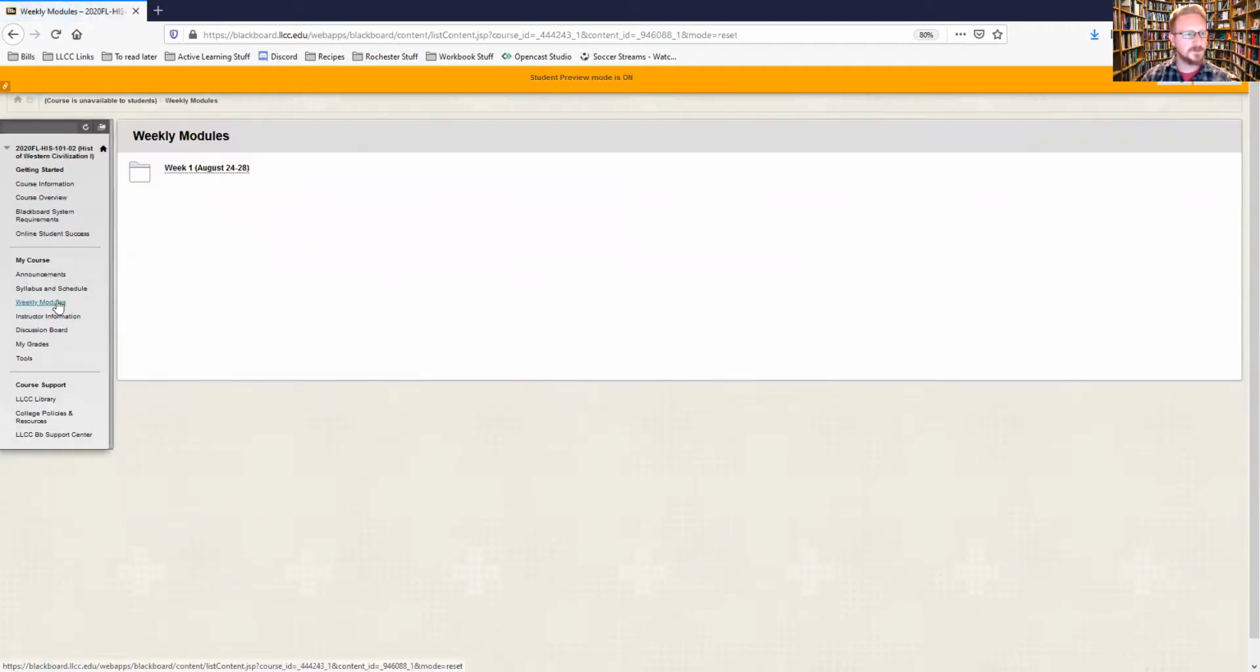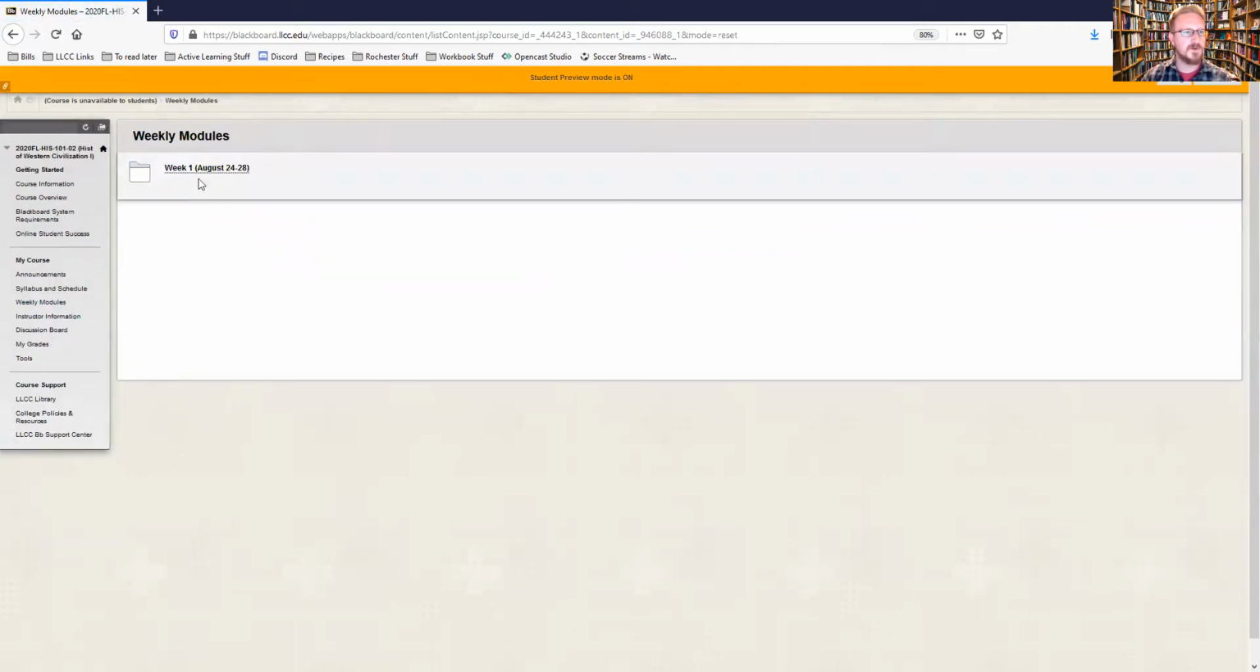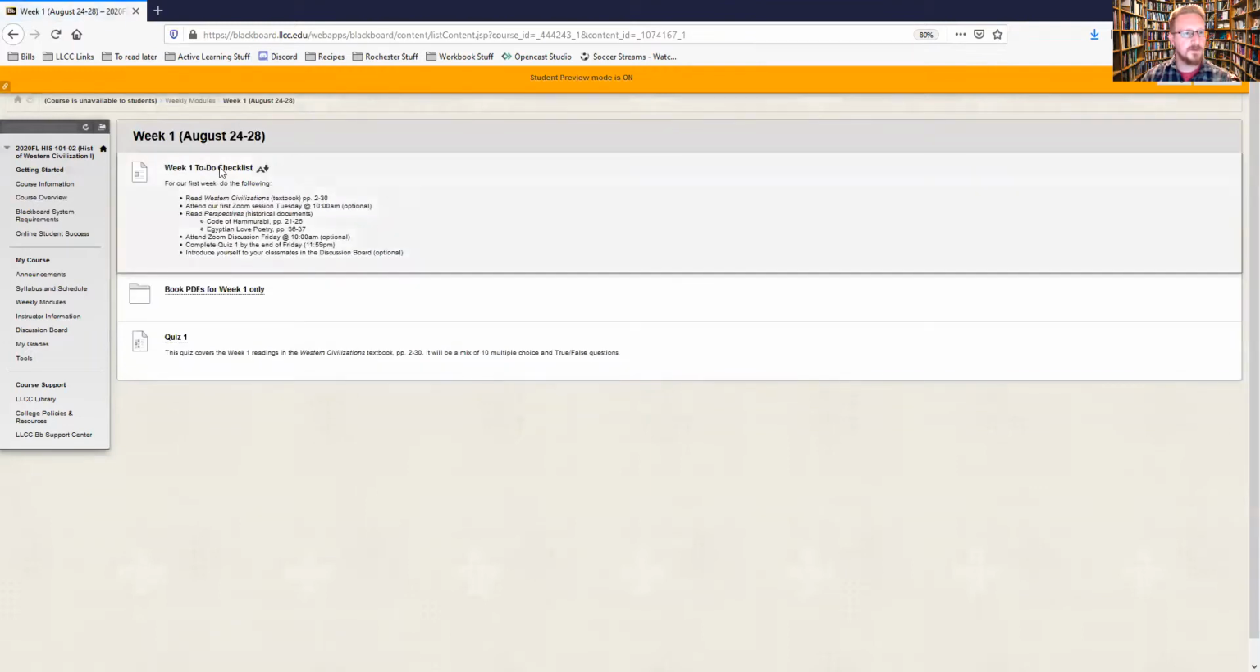All the weekly modules will be right here. Right now, I only have one of them up. But if you click on that week 1 folder, there's a week 1 to-do checklist with different assignments and things that you have to do for the week. So that's nice and helpful.